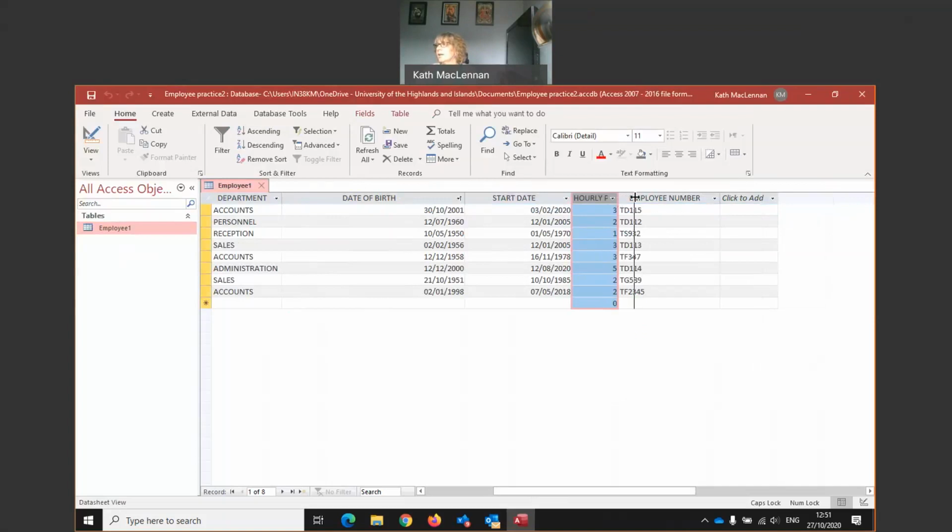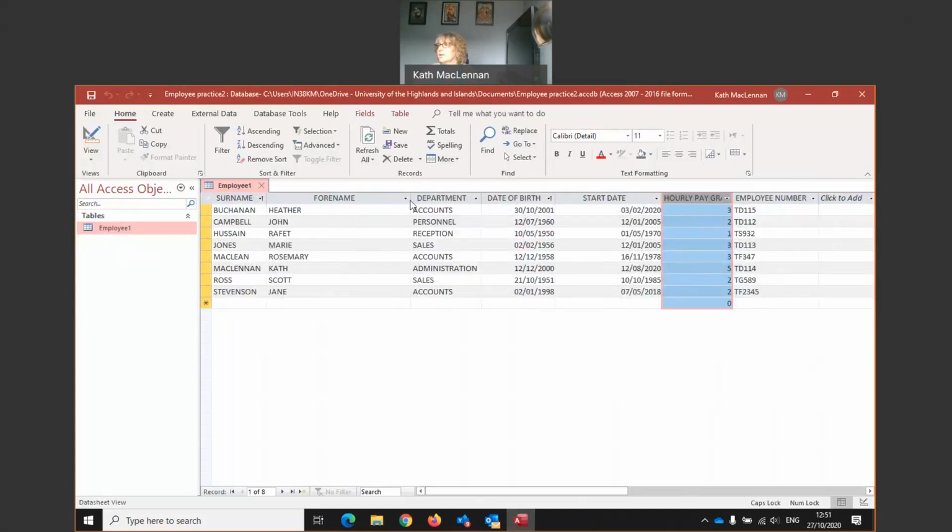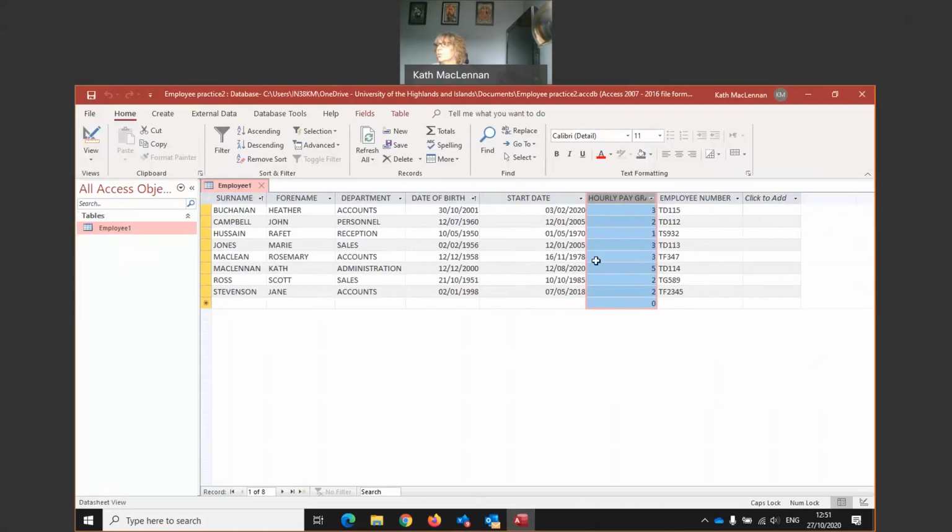So let me sort the layout of this back to normal, first of all. Here we go. I'm just sorting this at the moment. You don't need to do this. I was just merely demonstrating how we can have records of information which go along more than one screen. Okay, so what do I want to do?